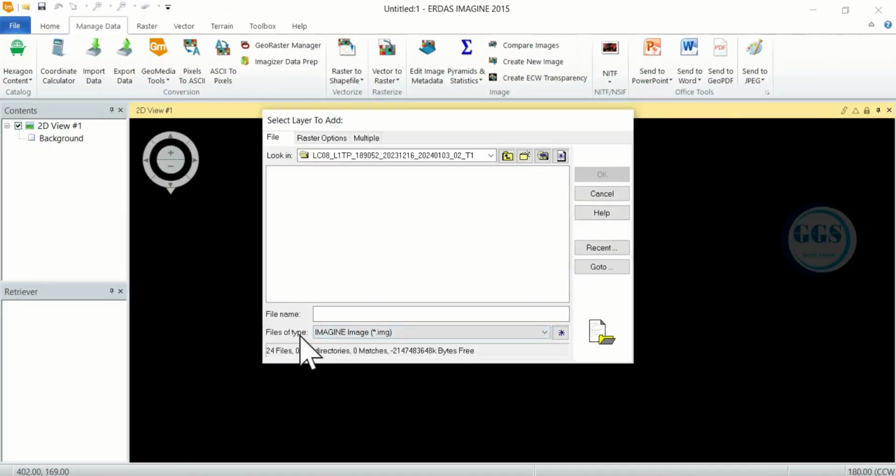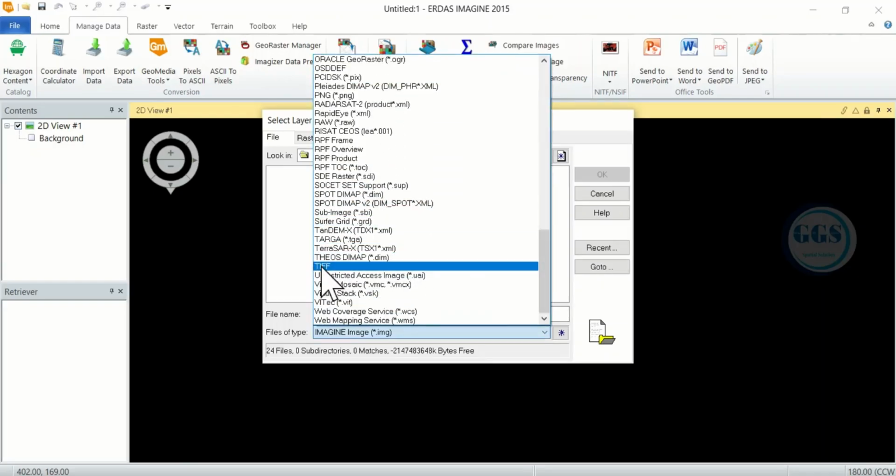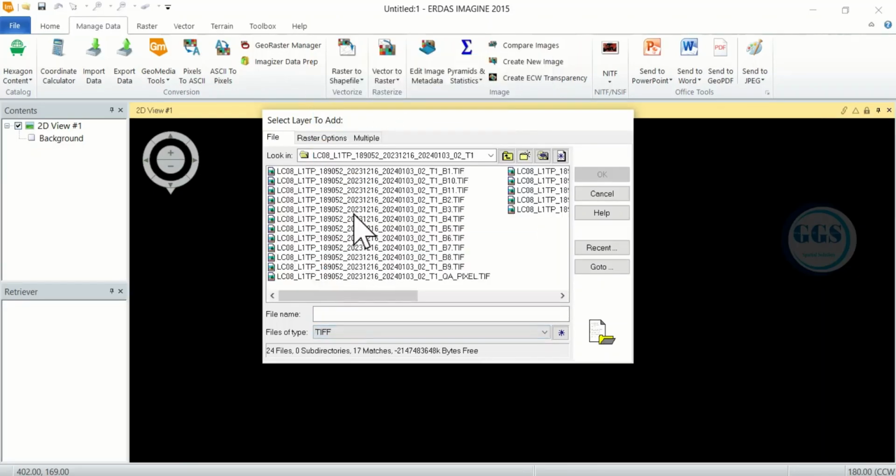So here you need to specify the data format. The default format is image, that is .img. So for you to see your files or data in your folder, you have to select the appropriate data format. Click on this drop down and select TIFF. You see, once I selected TIFF, all the TIFF files in that folder are showing.